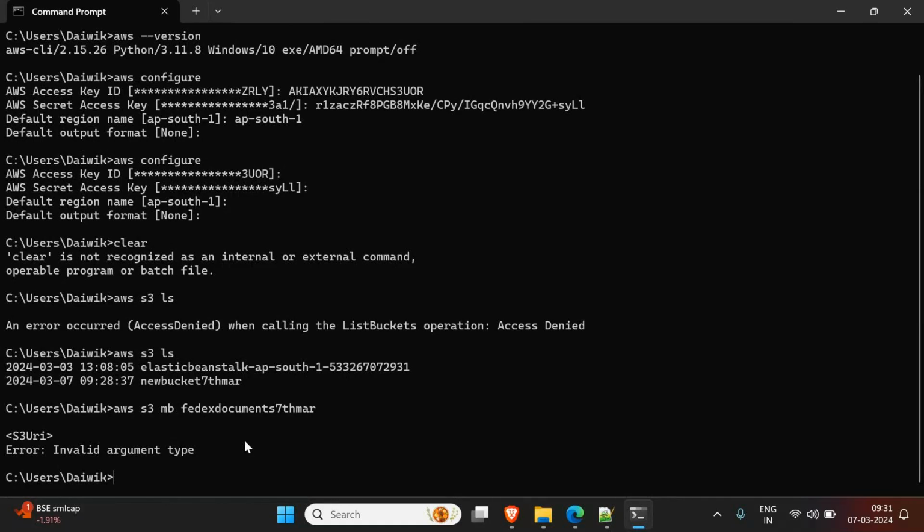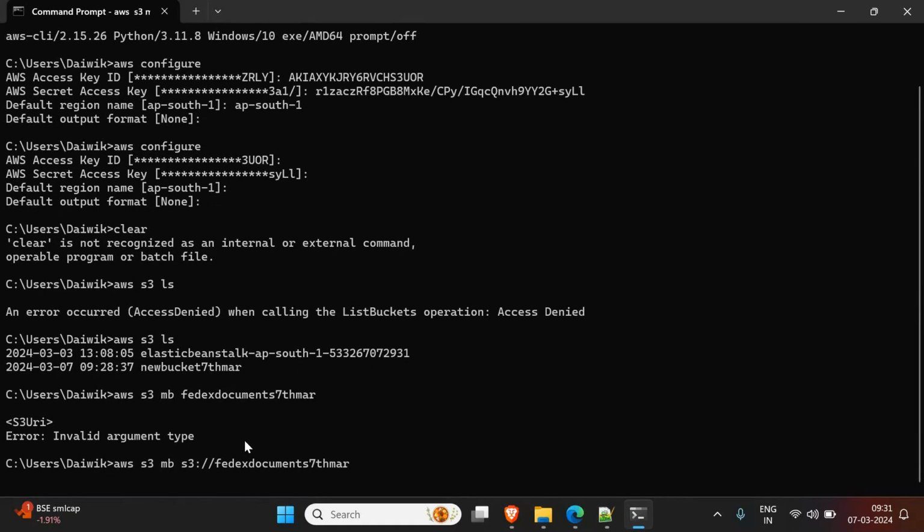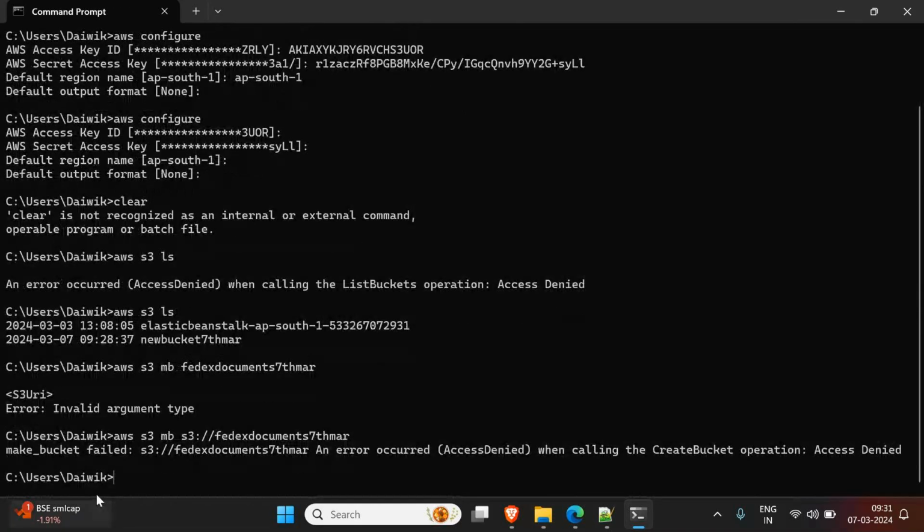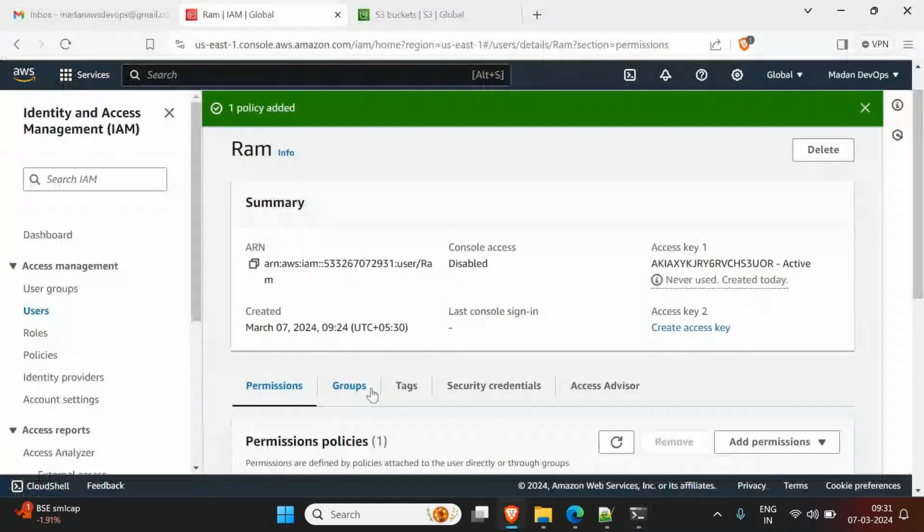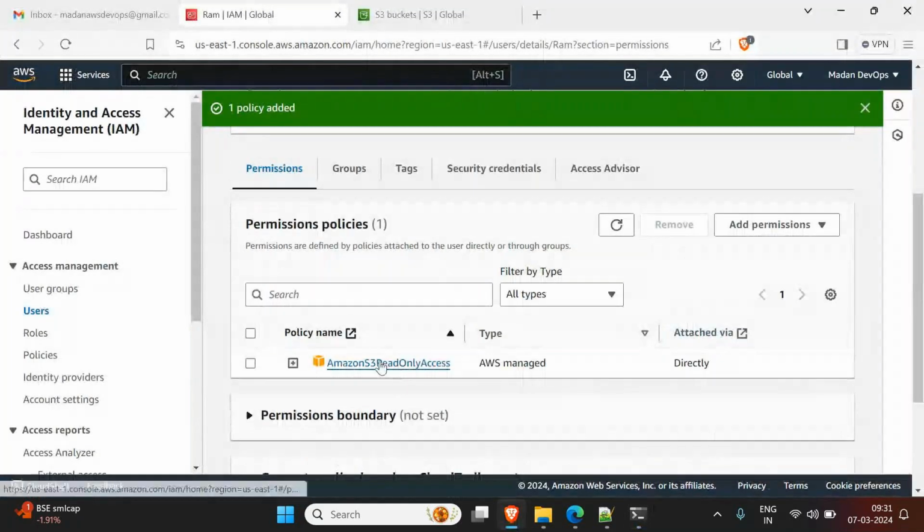Actually, here you have to give not just a bucket name. You should say s3:// and then the bucket name. Press enter now. This time proper error information is coming. Make bucket failed. An error occurred: access denied. Hope you understood. This person does not have permission. He has only read only permission.